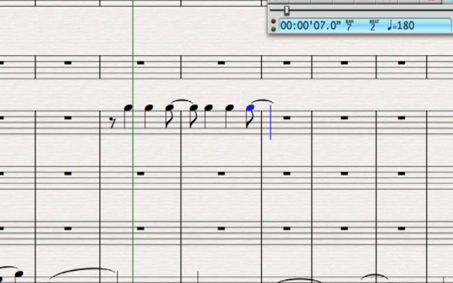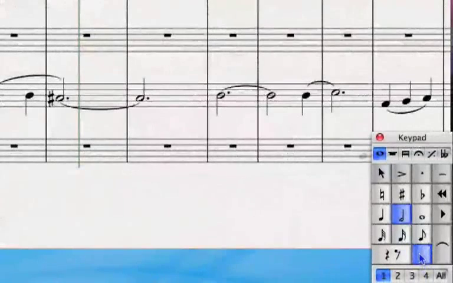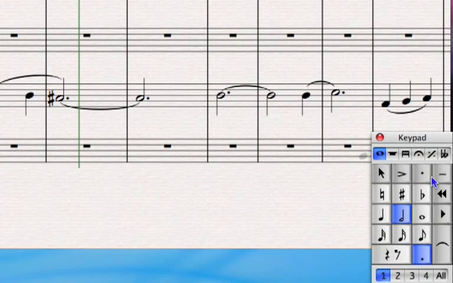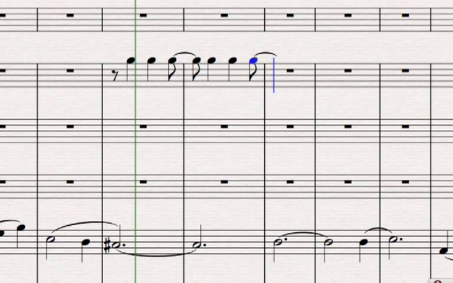And then we need to choose a dotted half note. That's 5 on the keypad and the dot at the bottom. Don't confuse the dot at the bottom with the dot at the top of the keypad. The one at the top is for staccato, the one at the bottom is for a dotted rhythm. Now finally you can play a G and you can create more and more of the part.